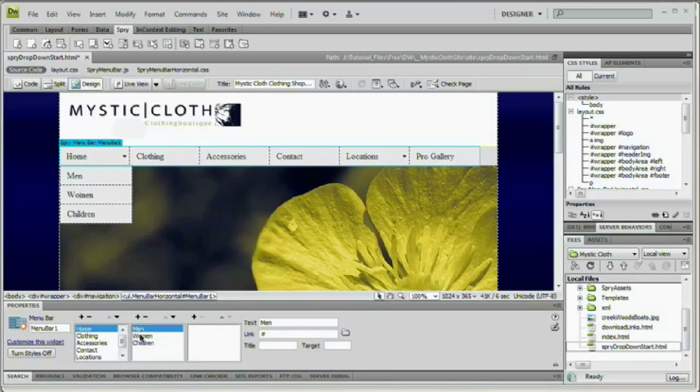Now, let's say you wanted to start subdividing the men's clothing, in this case, into different categories. So you'd select Men right here in the menu bar properties panel, and you would hit the plus over here for the third menu. You can see now we have this menu appearing beside the drop-down menu. And we will name this one, let's say, Summer clothing, and we'll add one more menu item for Winter clothing, if we can spell winter correctly. There we go. So now under Men, we also have Summer and Winter.